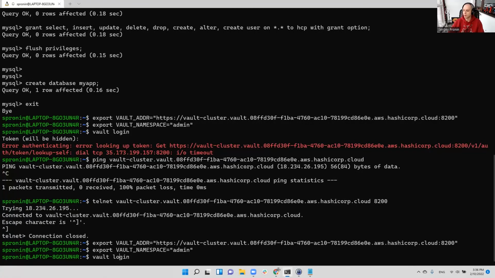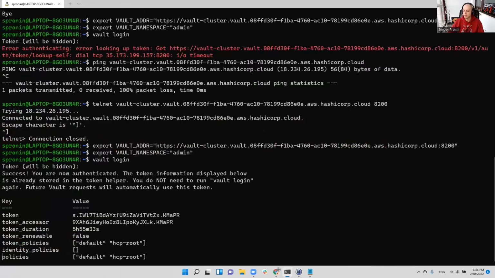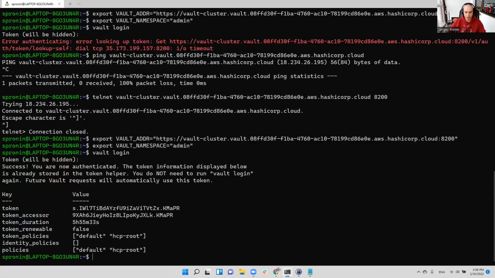Vault login token again. Here I come. Oh yeah. Now it worked. Okay, it looks like it was the wrong URL. Sorry for that. Good. Kind of relieved.